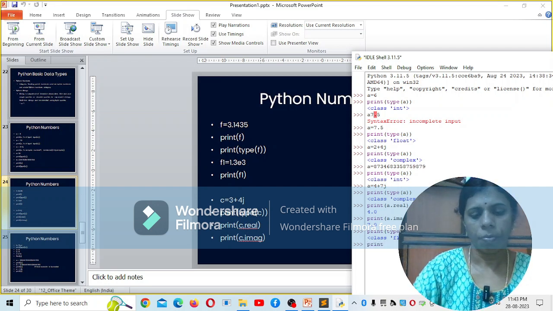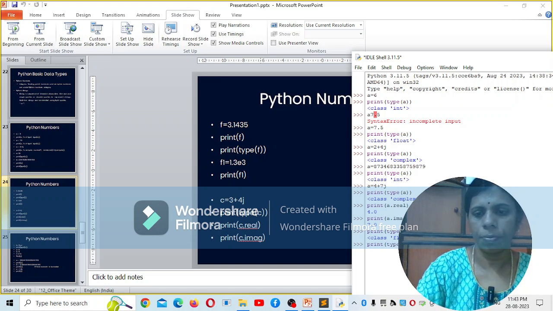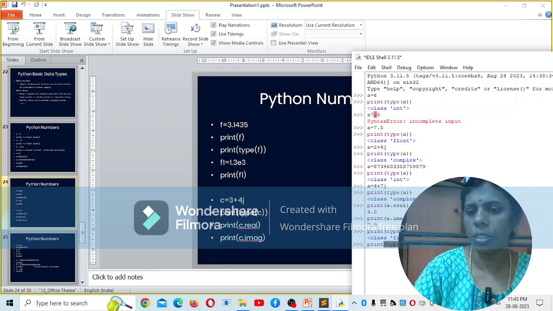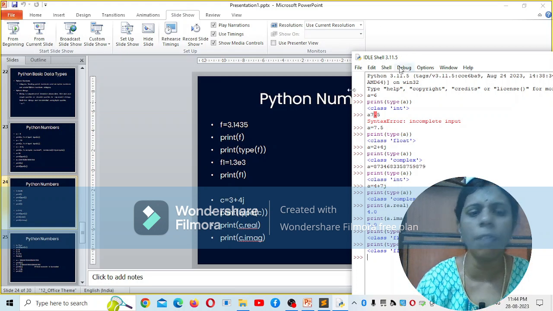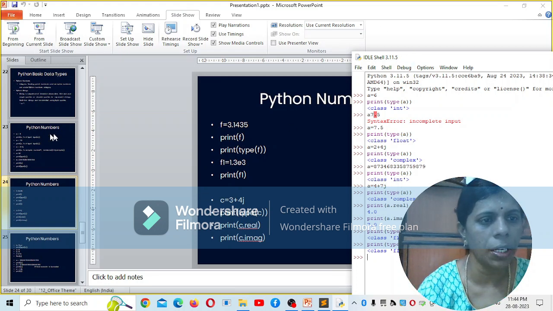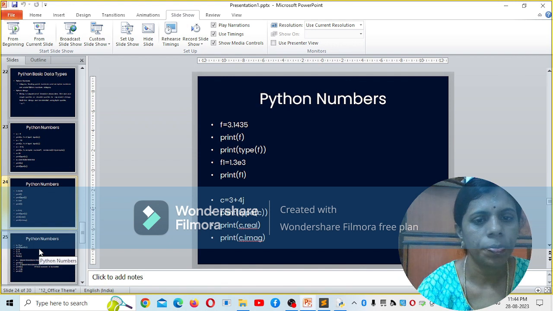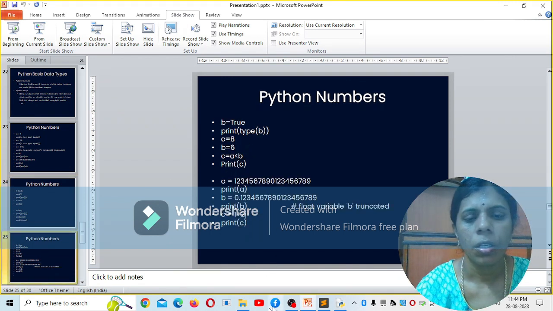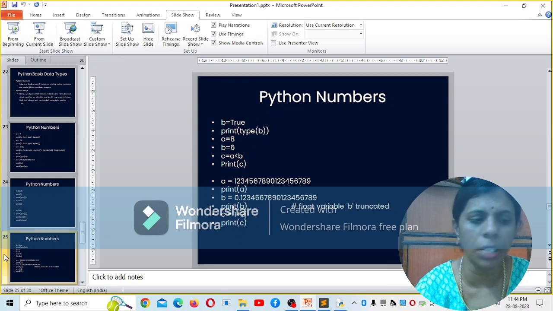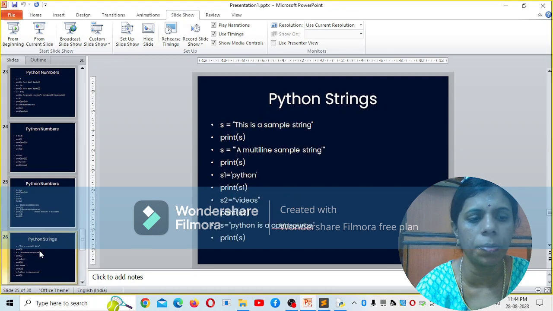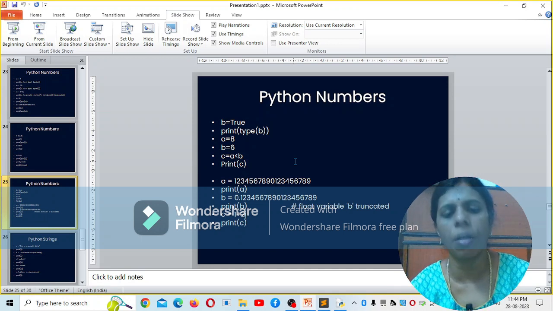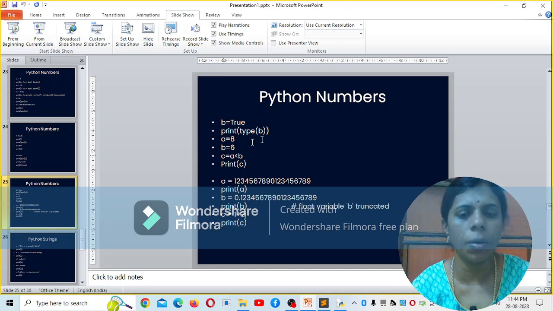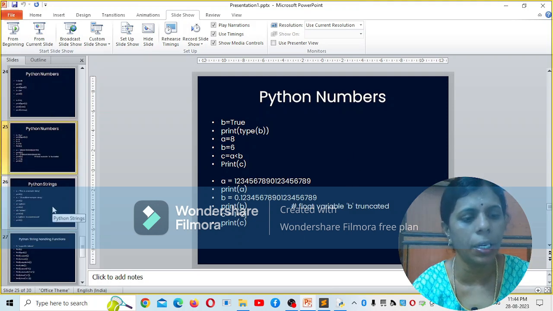Print type of a dot imag. This is also a floating point number, because 4.0 and 7.0 are considered floats. So this is the number data type. Next one is also to check whether the given number is a real part, imaginary part, or floating point number. So this is a function for finding the data types.